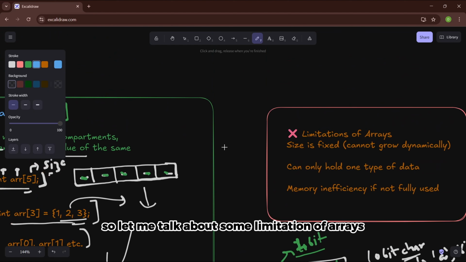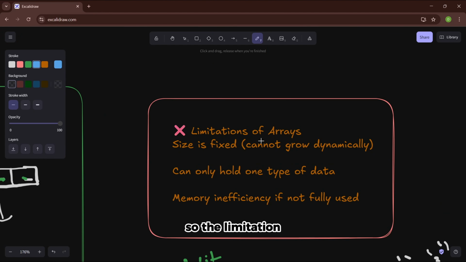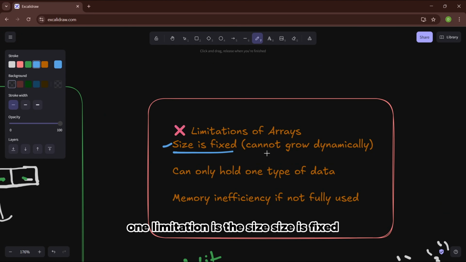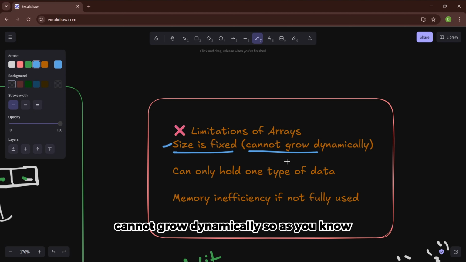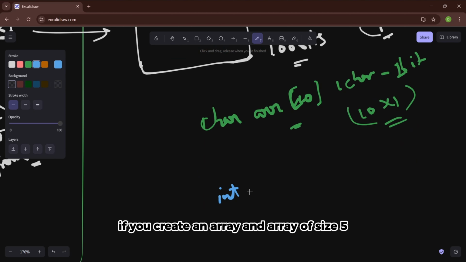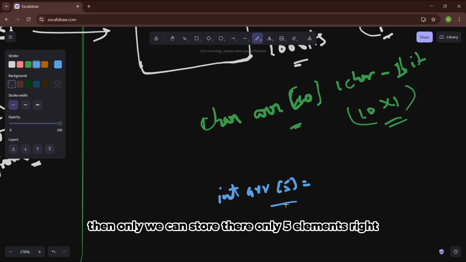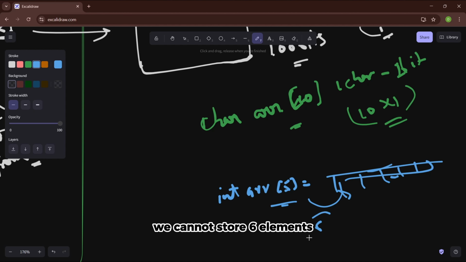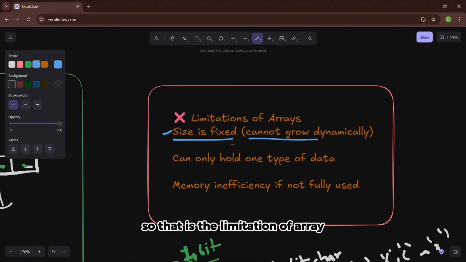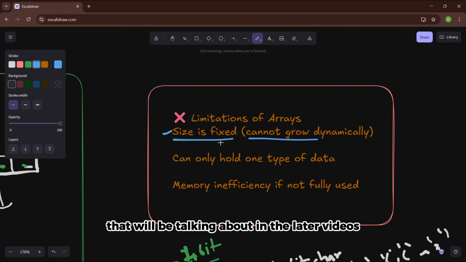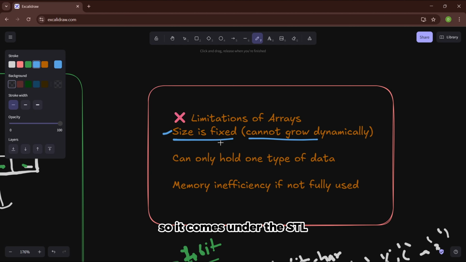Let me talk about some limitations of arrays. The first limitation is that the size is fixed and cannot grow dynamically. As you know, if we create an int array of size 5, we can store only 5 elements, right? We cannot store 6 elements. That is the limitation of arrays. For this we have vectors, which we'll talk about in later videos. They come under the STL.